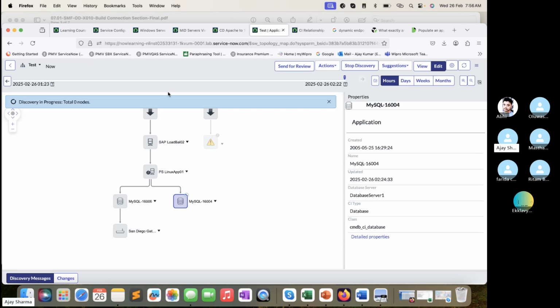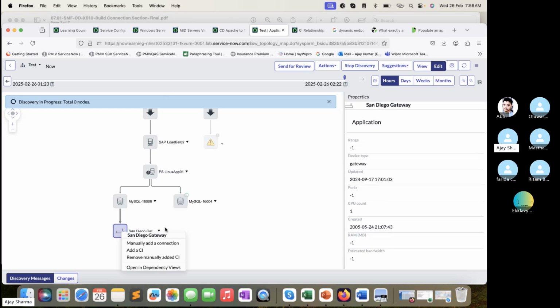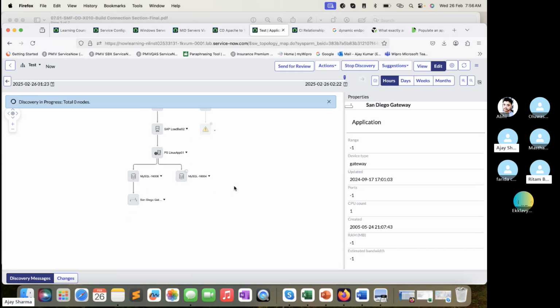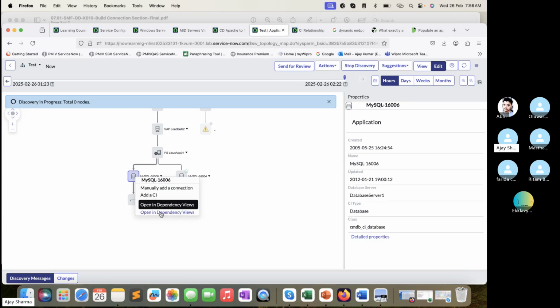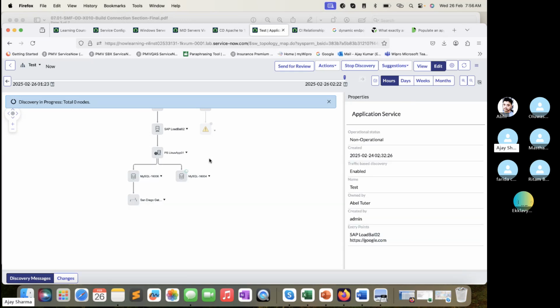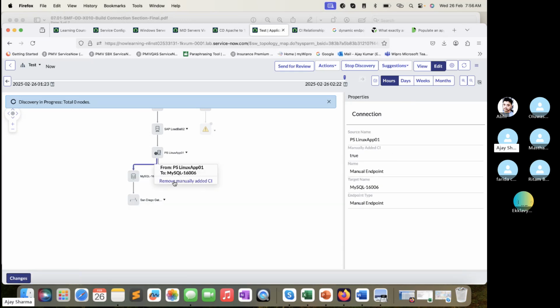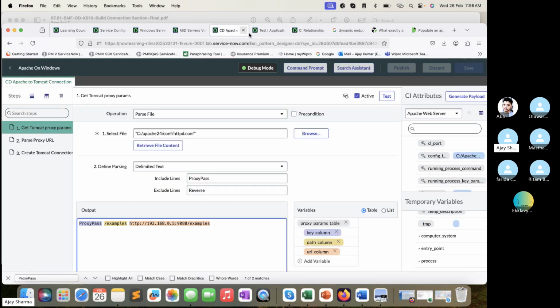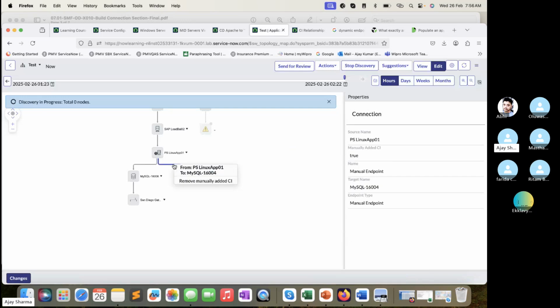Also, there is one more thing here. You can open anything in the dependency map, right? Whatever CI you are able to see, you can open the dependency map directly from here. You can remove the CIs here. Also, if you want to see how the connection is working, you can remove these connections from here as well. Let me showcase it. You can do it from here. These are completely manual endpoints; you can see them on the right-hand side.